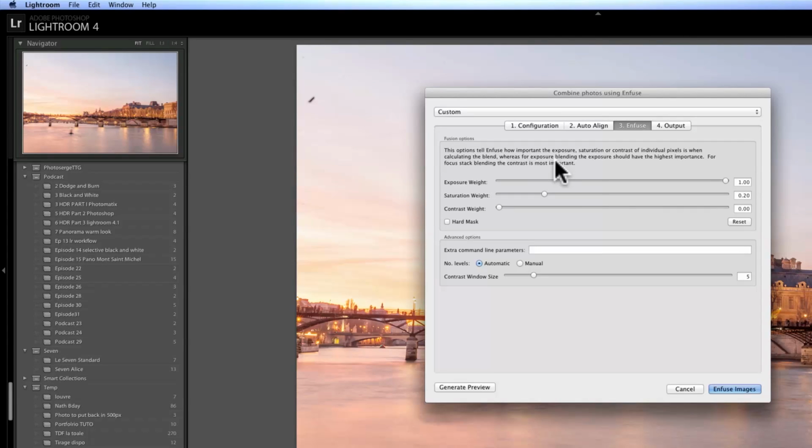Now what we're doing, there are 2 types of blending. You have exposure blending, which is what we are doing, and you have focus blending, which is when you have different depths of field that you want to stack. That's another tutorial. What we are doing today is exposure blending, mesdames et messieurs. And that's why exposure weight is the whole way at 1. I want it to do a good job.